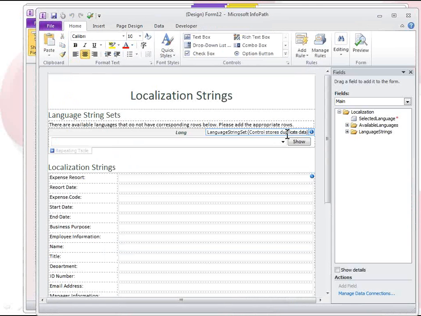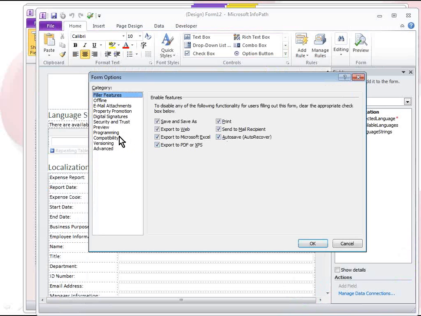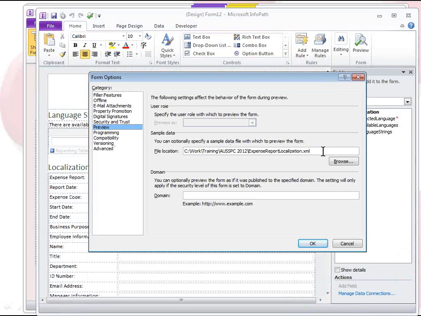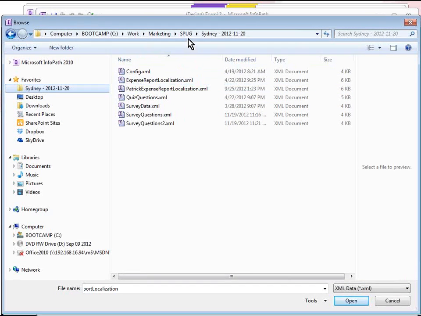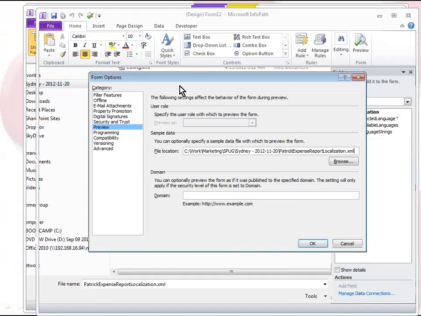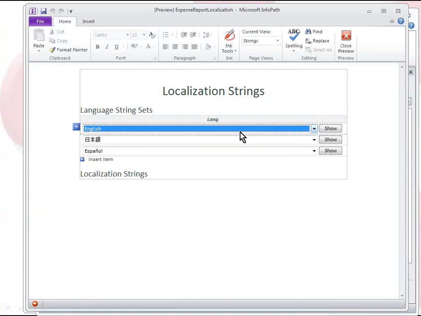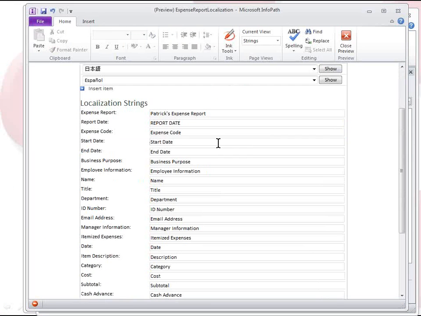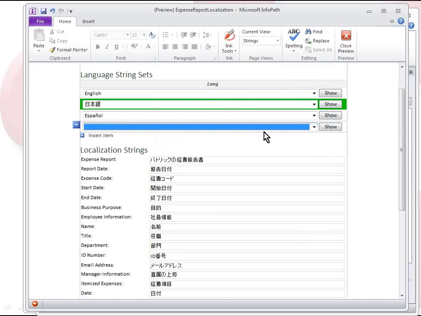So here, I just need to do one change before I preview it. I forgot to do this before, which is to set this location. And you can see that I've got my languages here, and I can edit my English labels, I can edit my Japanese labels, I can add a new language.